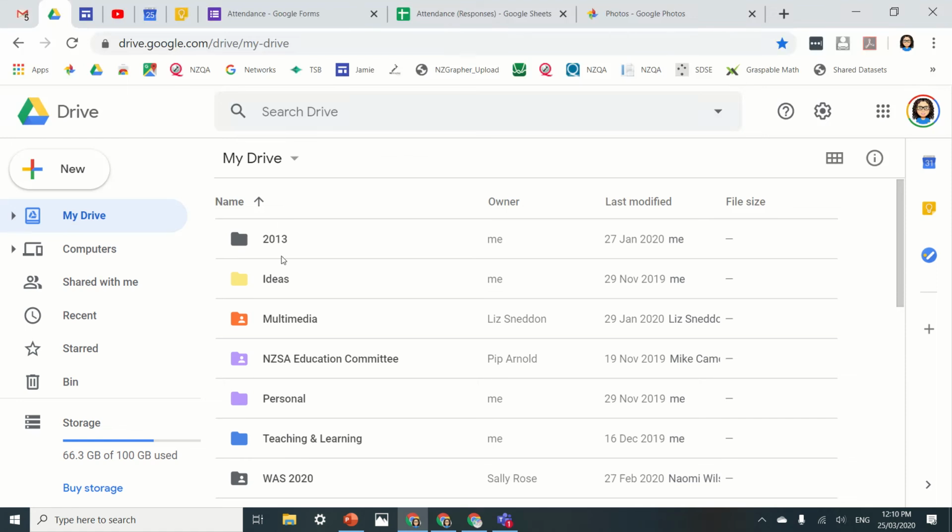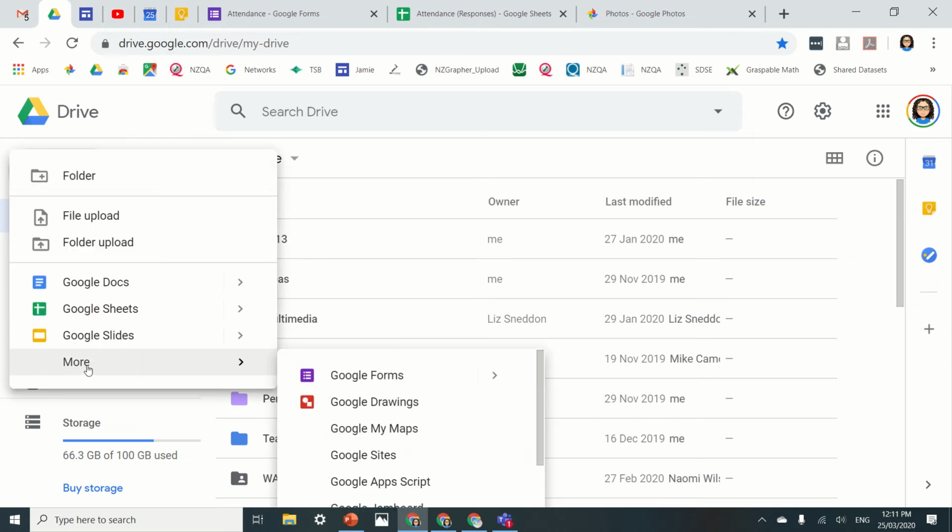Hi guys, here's how we can make a Google form and also how we can easily use it to do our roll. So I'm just in my own personal Google Drive. If I click on the new button, I can now go through to a Google form. So I just want to create a new Google form.